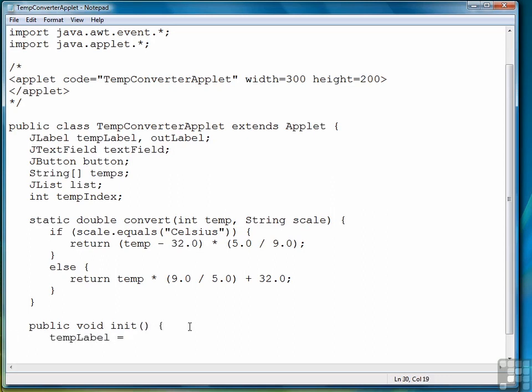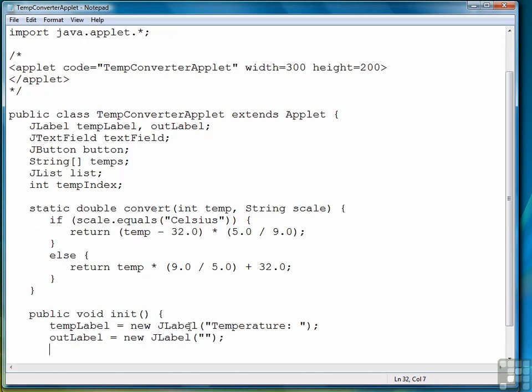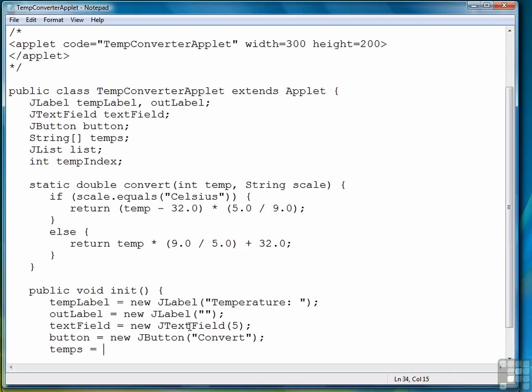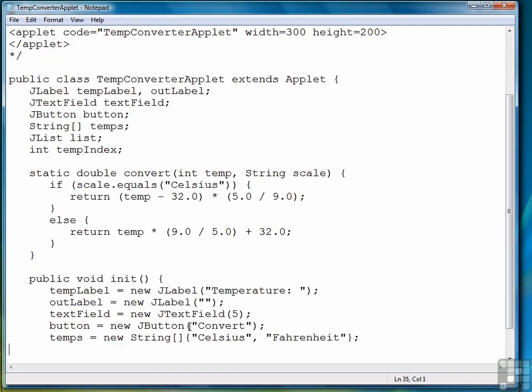The first thing we're going to do is create a label, followed by a second label, followed by a text field to store the temperature being entered. Then our convert button, and then our array to store the two choices for our list. Close the string right there. And then the list itself, initialized with the temps array.